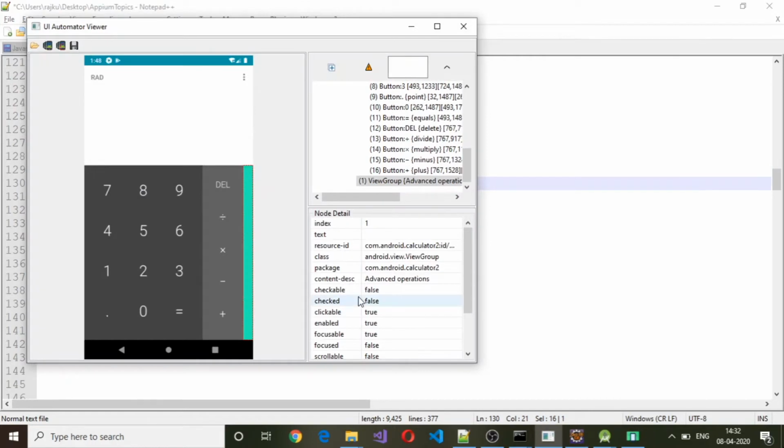Accessibility ID is nothing but the content description. For example, delete has content description as delete. So this is nothing but accessibility ID. There are methods available in order to identify these elements based on ID, class, and accessibility ID.